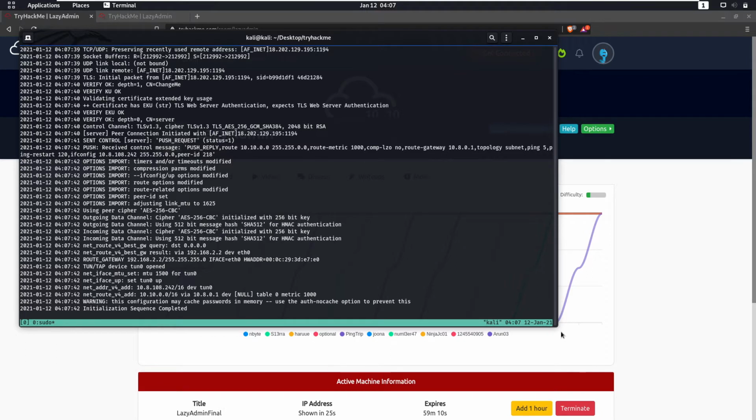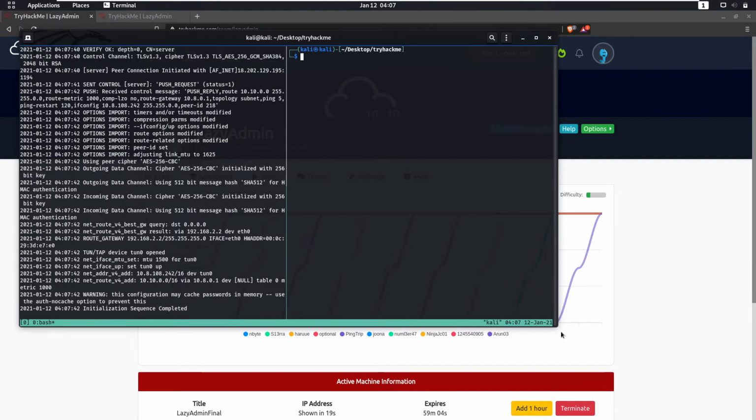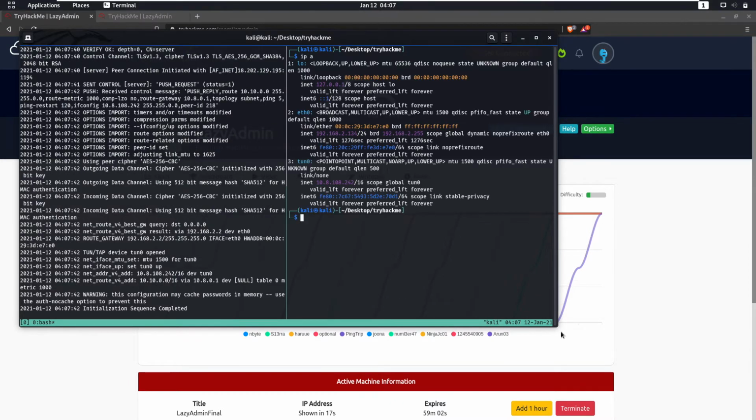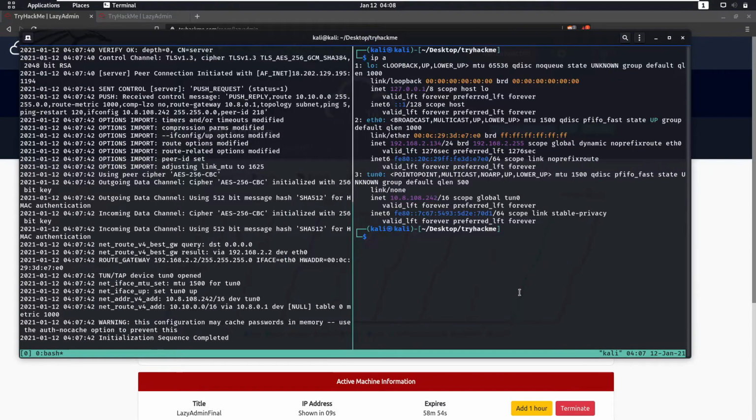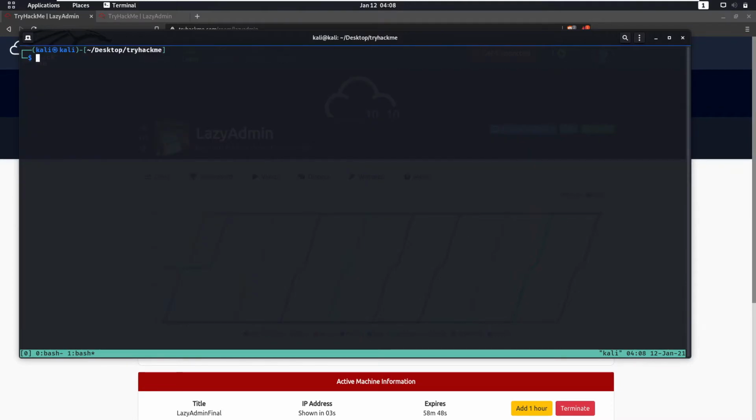No issues. I think the VPN connection is established successfully. We'll check what IP it has given us. It has given a 10.8 series address. I think you can see the screen now properly. Let's make a folder called lazy admin and move to the folder.